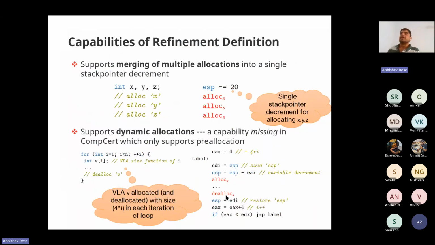So let's first go over the capabilities that this refinement definition supports. One of the important properties it supports is merging of multiple allocations into a single stack pointer decrement. For example, if the C program is allocating these three variables x, y, z, and the compiler has decided to perform a single stack pointer decrement for all of them, then we can support it by adding these three alloc annotations for each of them, right? So the 20 bytes will have 12 bytes for these three locals.